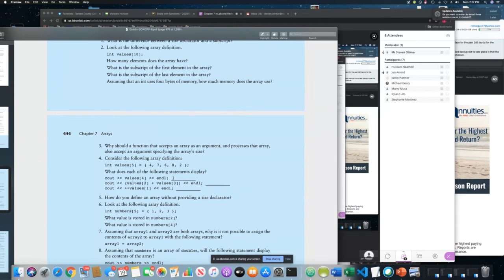Justin Farmer, what is the second one? The second one is values at 2, 14. 14. Michael, what does this one do? It's going to increase it and then display it. What's going to display? Well, it would display 7.